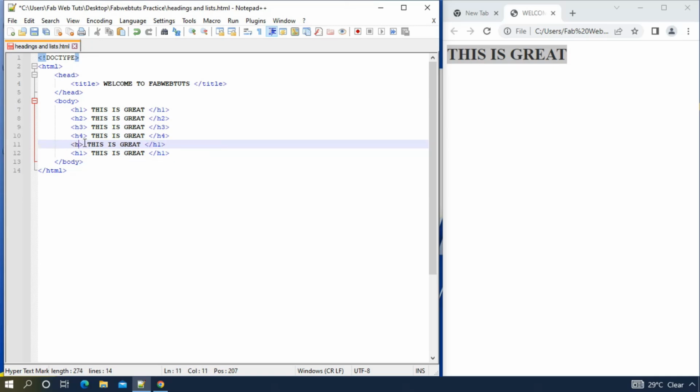Then heading 4, I'm going to close it here, heading 4. Here I'm going to do heading 5. Then I'm going to do the same thing here, heading 5. Then this is the last heading. Then I'll do heading 6. And I'm going to do heading 6 here.